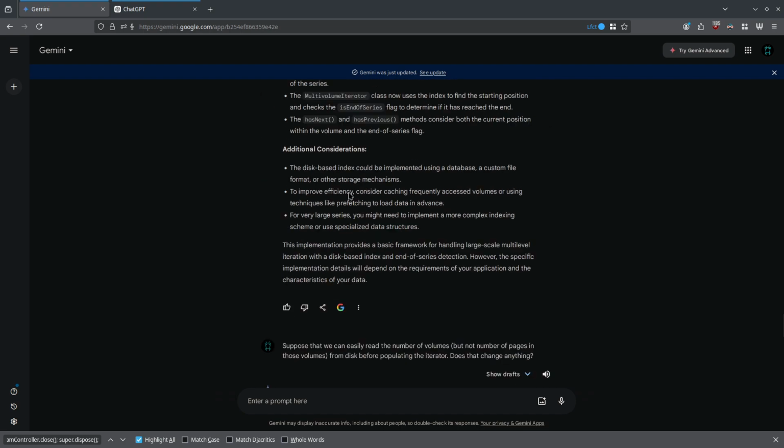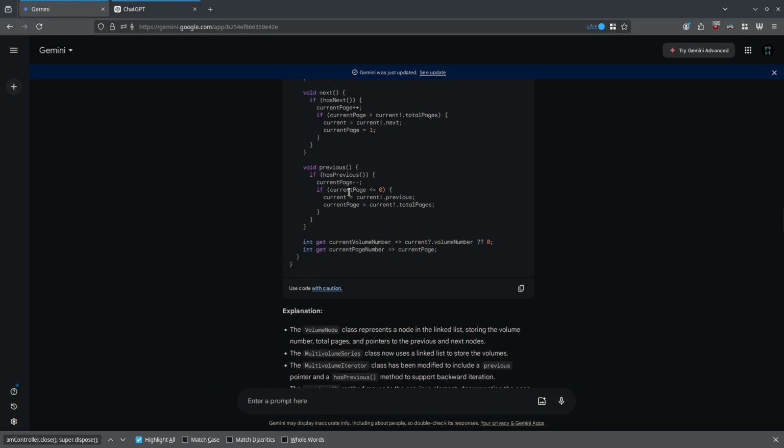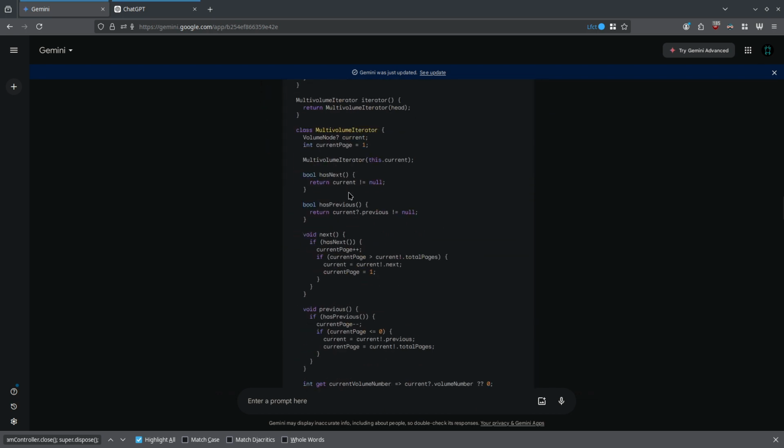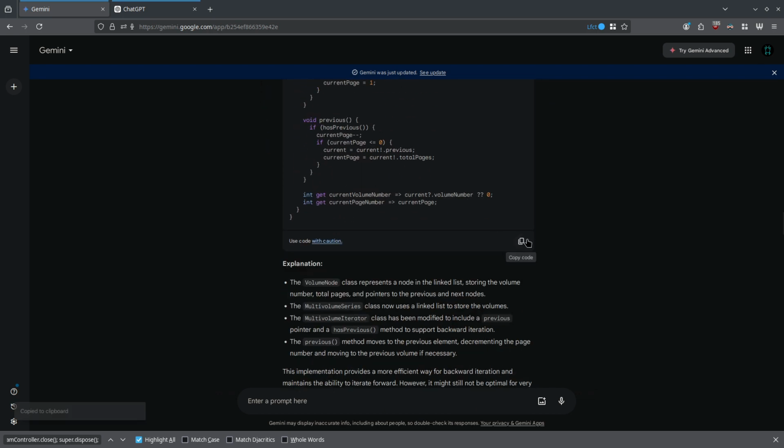Okay, so what I'm going to do is I'm going to take this one that does not have the complications with it. I think it's this one. And we're going to start here with this code.